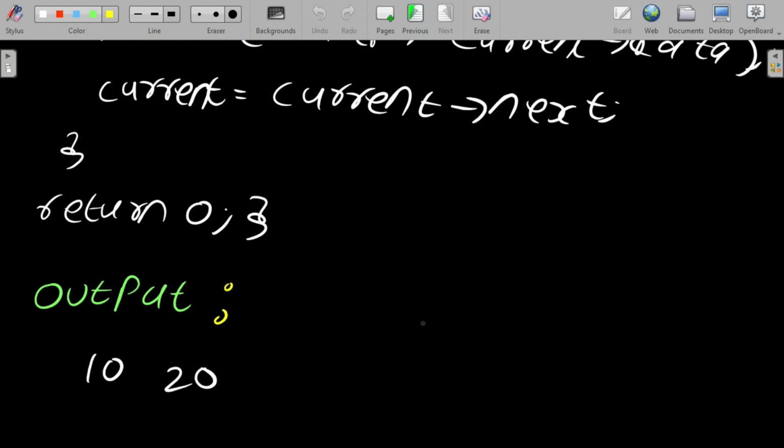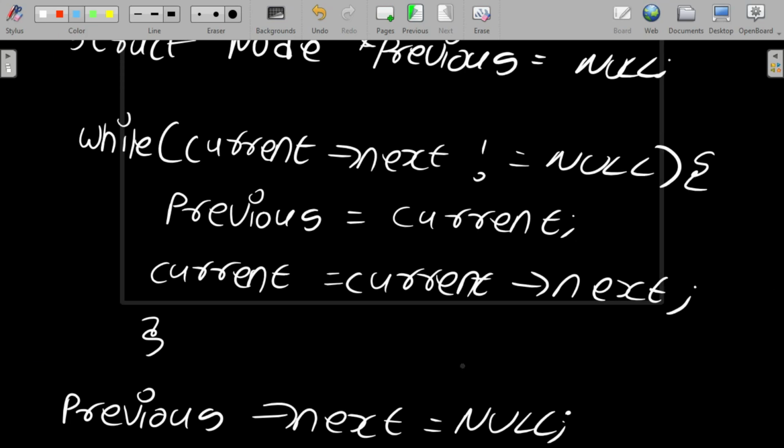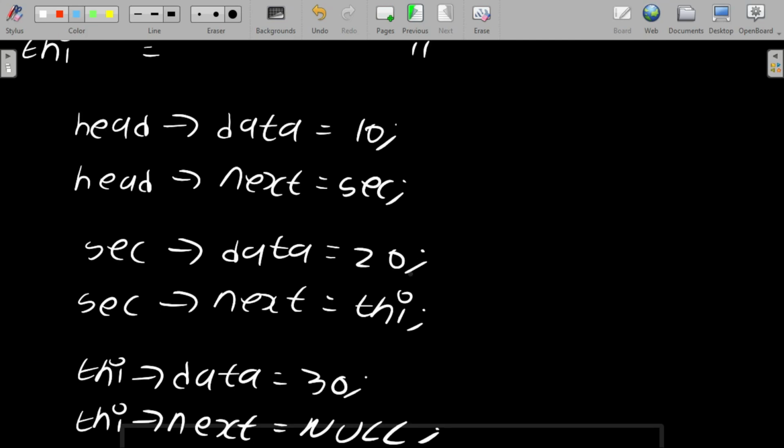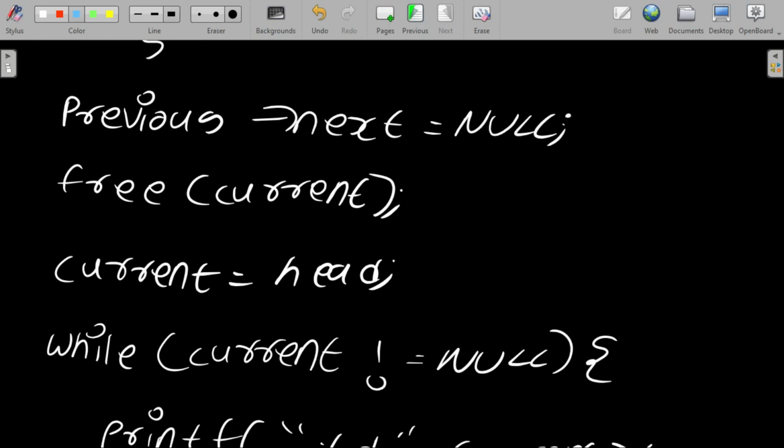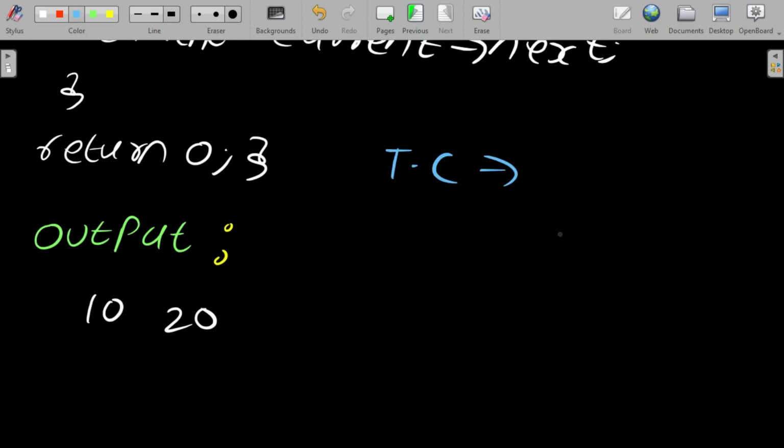What will be the time complexity of this operation? Can you guess it? Let me tell you. In the while loop we are traversing the entire linked list to delete the last element. So the time complexity will be big O of n, because we are traversing the linked list.